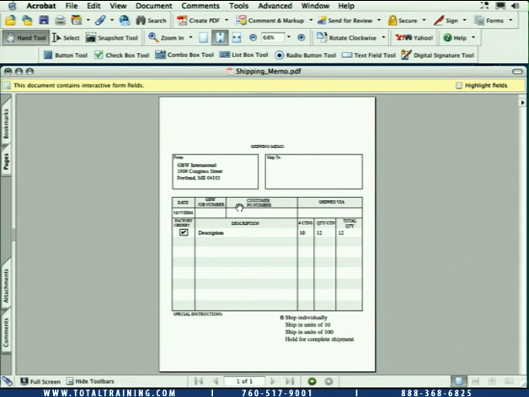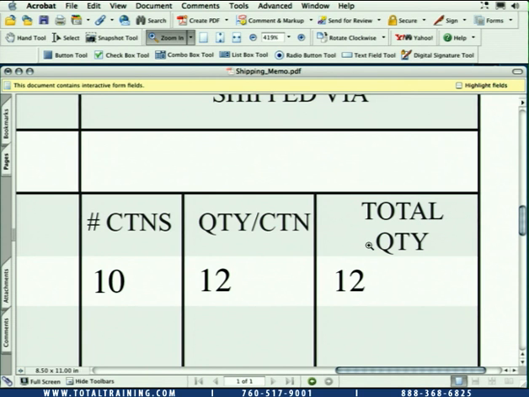Next, we're going to use the ability of Acrobat to do a little bit of math for us. So I'm going to go up to the Zoom In tool here, and I'm going to zoom in on this area of the form, which is the number of cartons, quantity per carton, and total quantity fields.